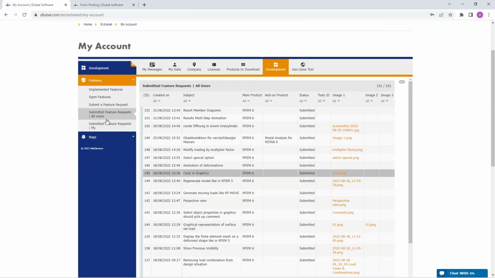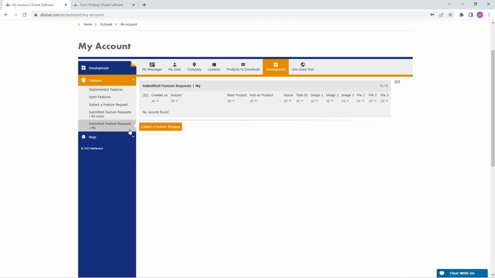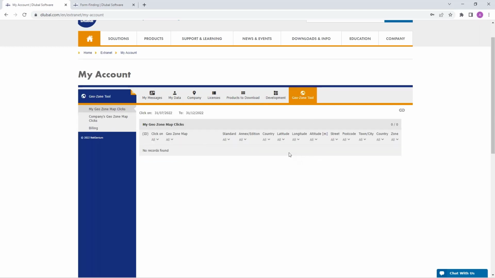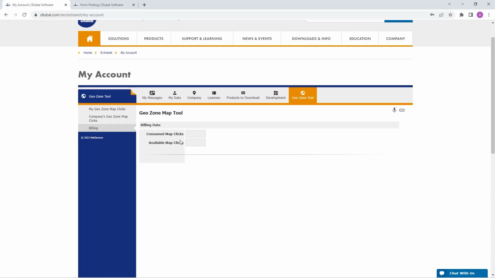So you can see submitted features of all users, and you can see here your submitted feature requests. Okay, the last tab is the geozone tool. You can buy clicks, for example, for the geozone tool, and you can see here the consumed map clicks and how many clicks are still available. Okay, that should be all to the first question. I wanted to introduce the Dlubal extranet.